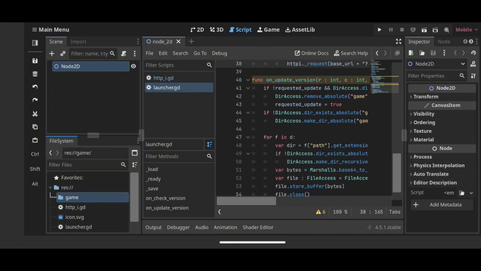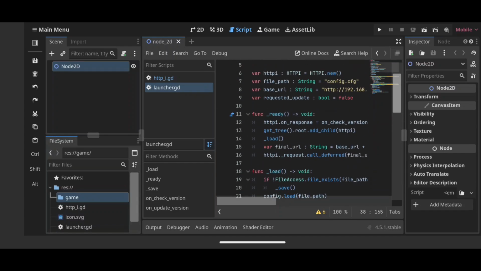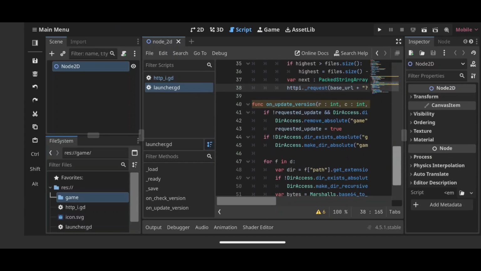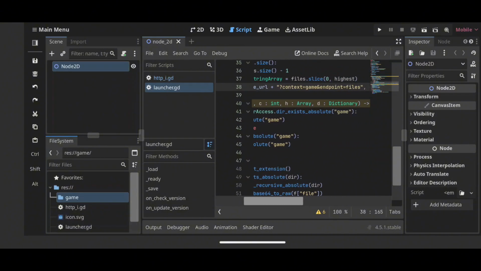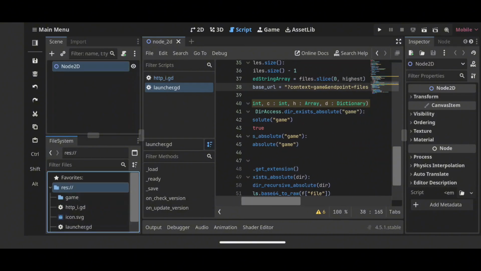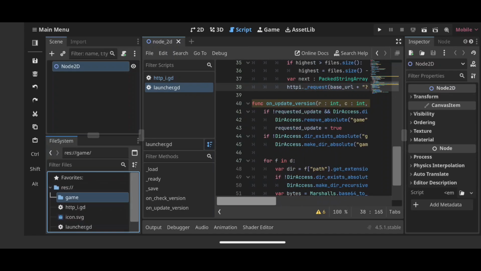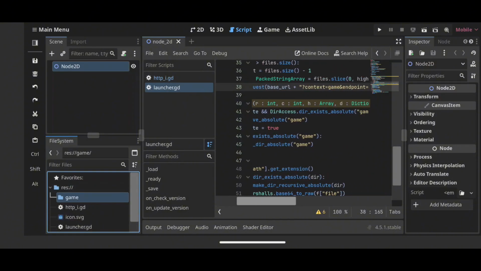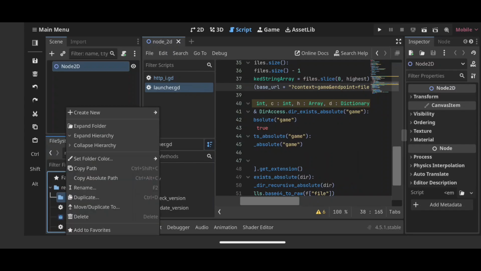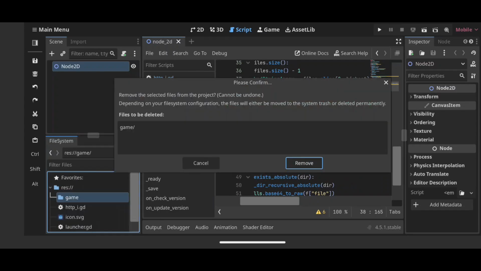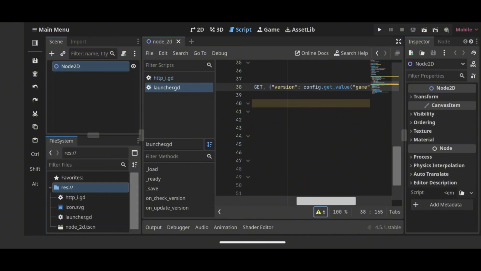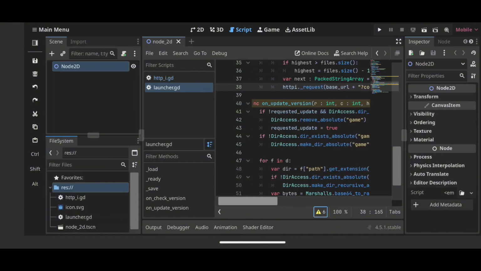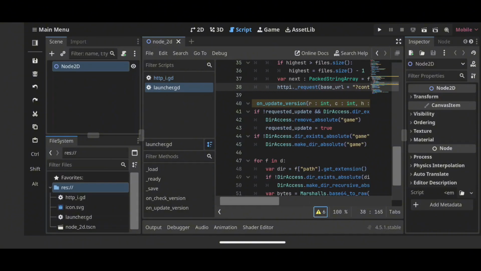So first I check if the requested update, that is right here, is false, and if my dir game exists. Why? Because if it exists, I should remove it. By default, my request update is false, so this will be true. And then I will check if there is a folder. Let me just delete, for example, this folder game. So if it exists it will be removed, and then the request update will be set to true.